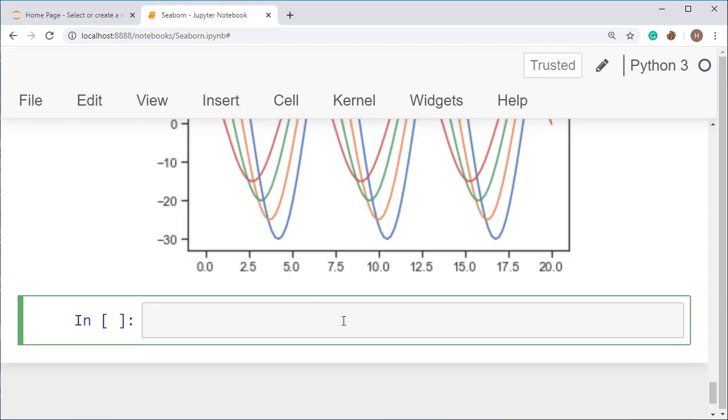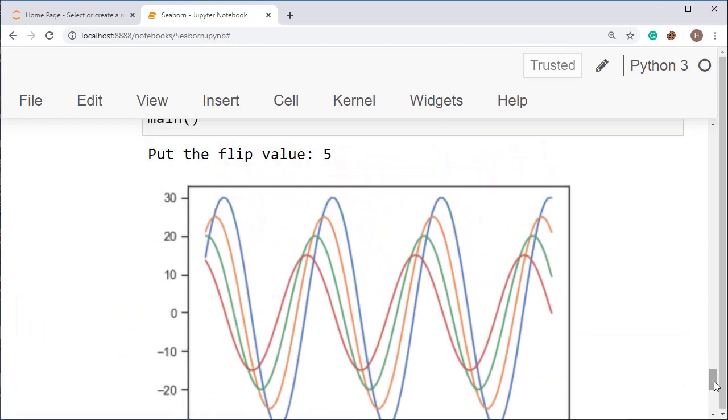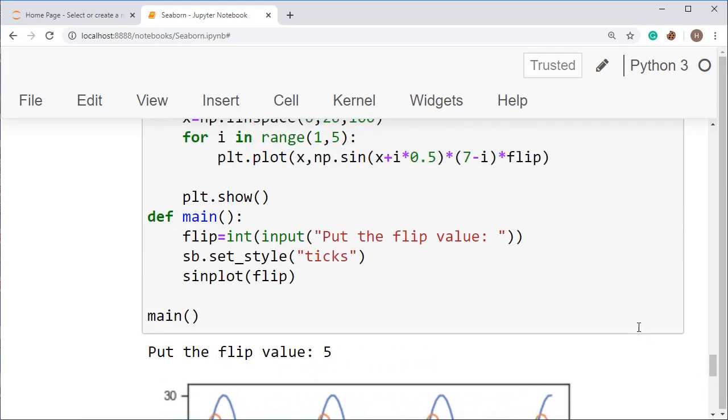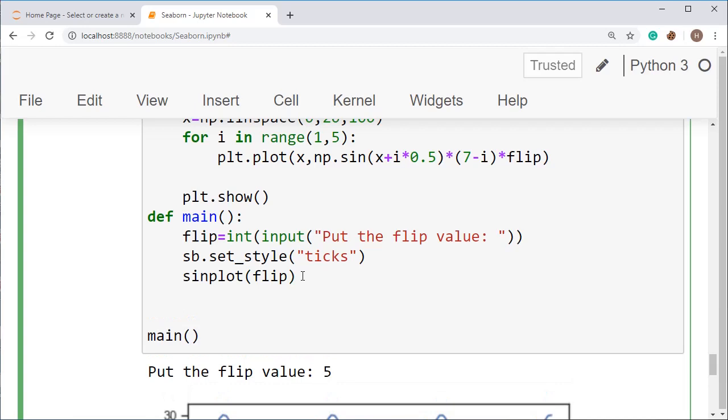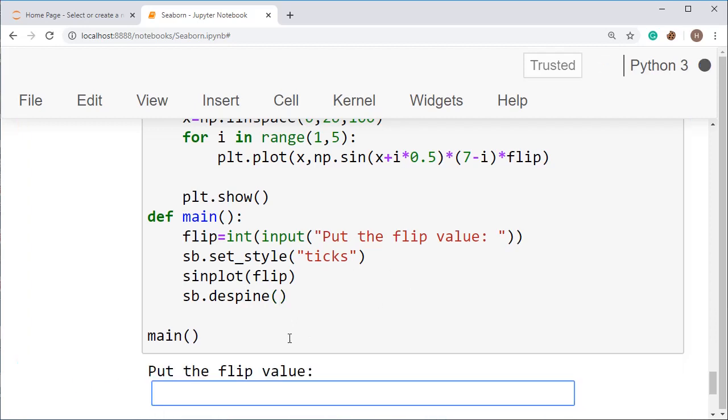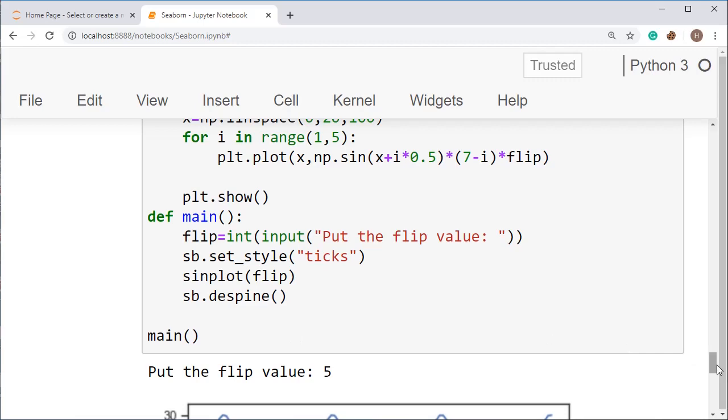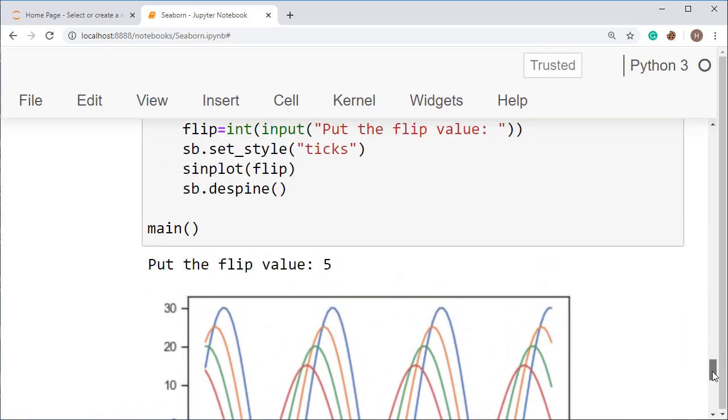Now I am going to show you how to remove axes. If you want to remove the axis, like I want only the x-axis and y-axis, I want to remove the axis from the top and the right side. So what we have to do? Just call here and set sb.despine. This will remove the top one and the right side. Okay, it has not worked actually.